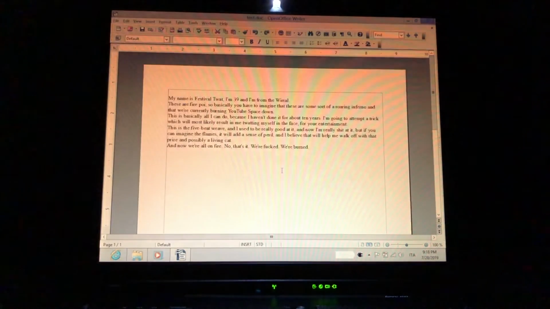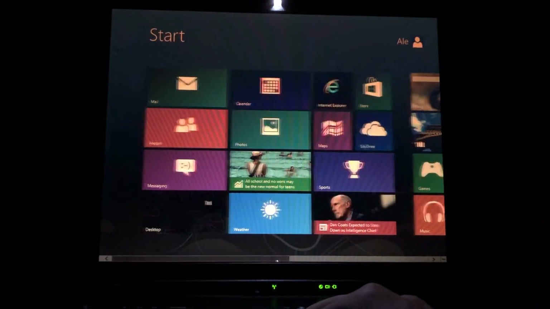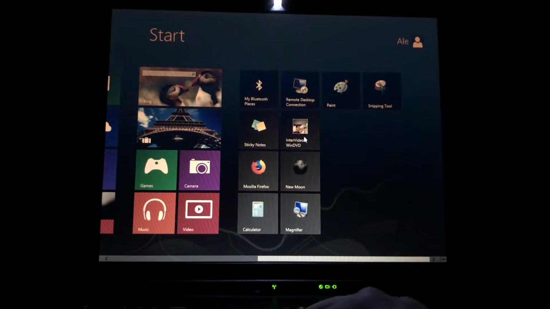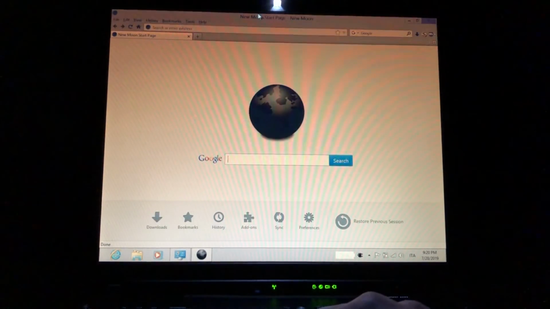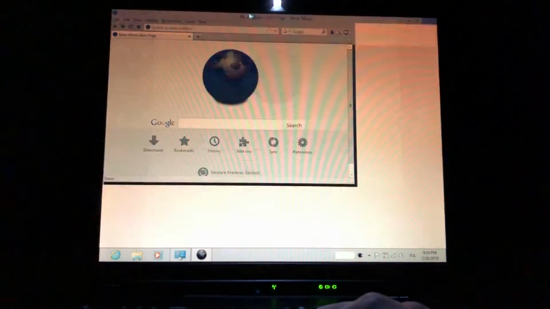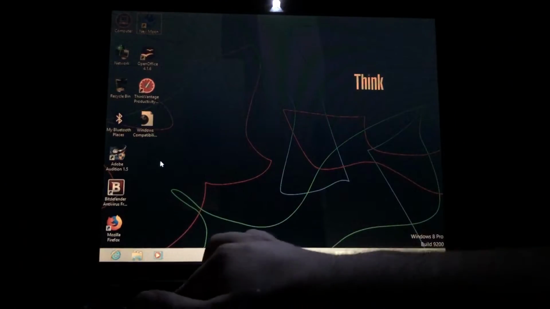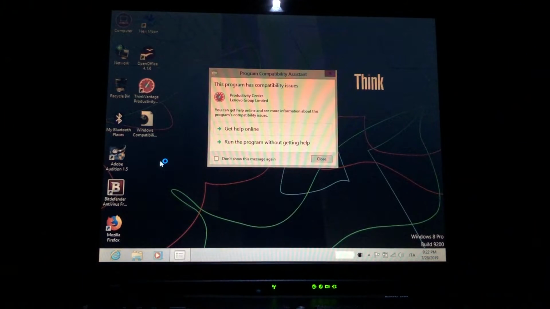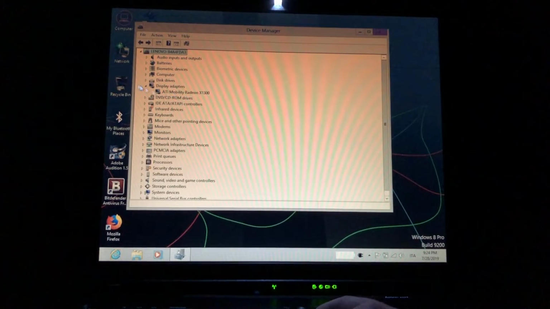But the upgrade worked. Test document is still there. My programs are still there. Firefox should work just fine, and so does New Moon. It looks kind of cool here because the gray theme with the title bar text in the center almost looks like a Mac. ThinkPad Manage stuff still works. And it still has the video driver even.